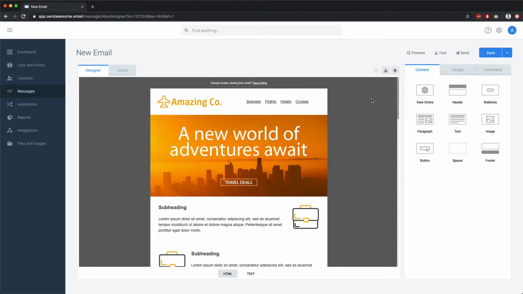The primary part of the screen here is the email canvas, whereas the panel down the right-hand side lets you add new components into your email design, which can be dragged and dropped into place. Let's start customizing this template.